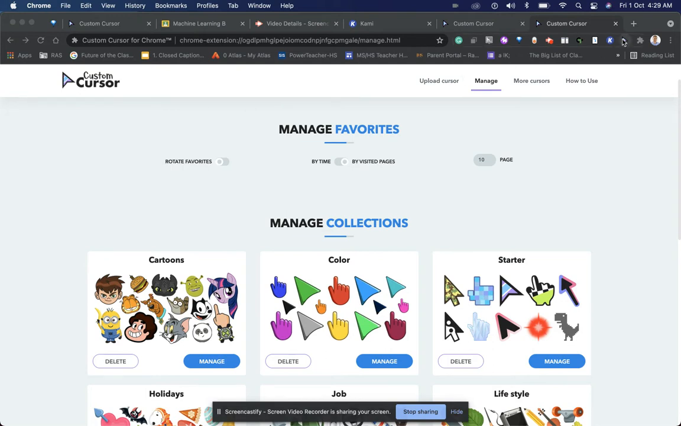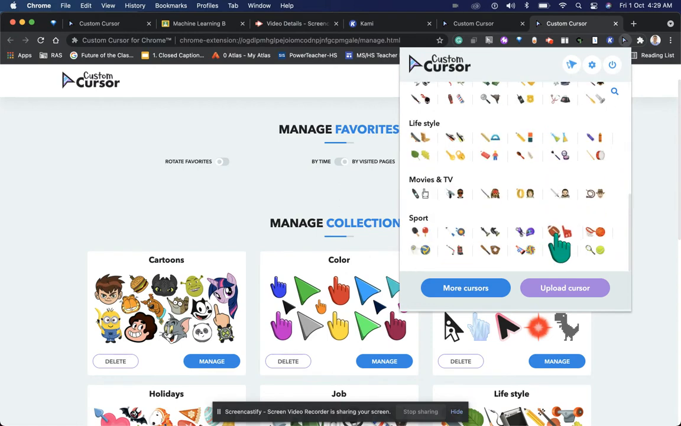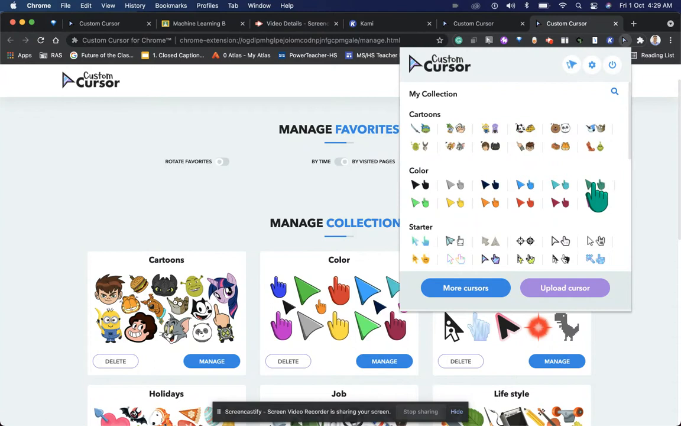The first one I'm going to show you is within Chrome, you can use Custom Cursor, a Google add-on, and what it looks like is basically some of the really cute icons that you see students using. Some of them are coming from Custom Cursor, and I do like the finger pointing and the arrow.